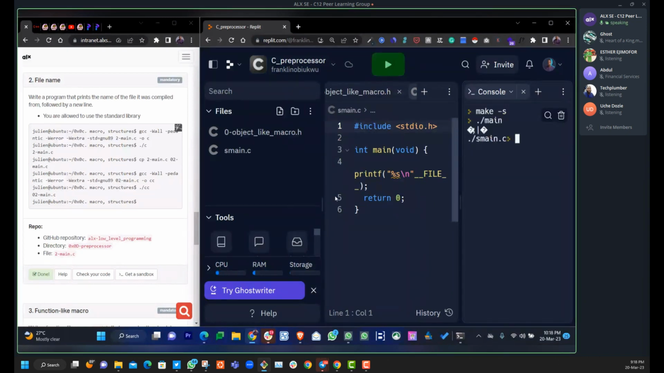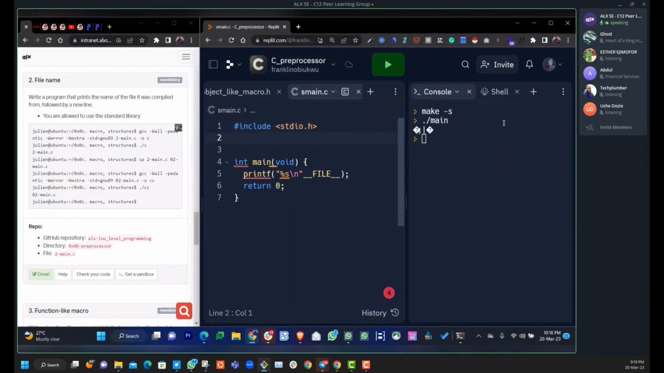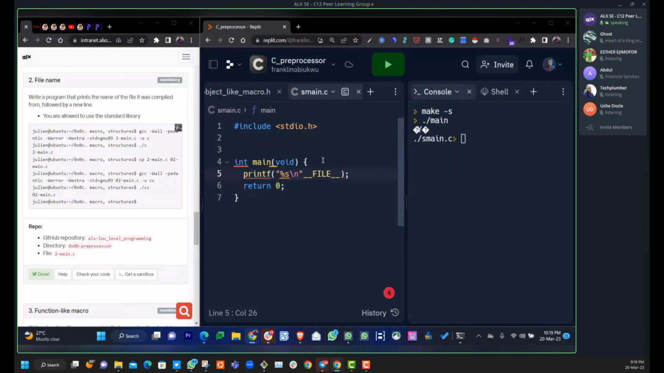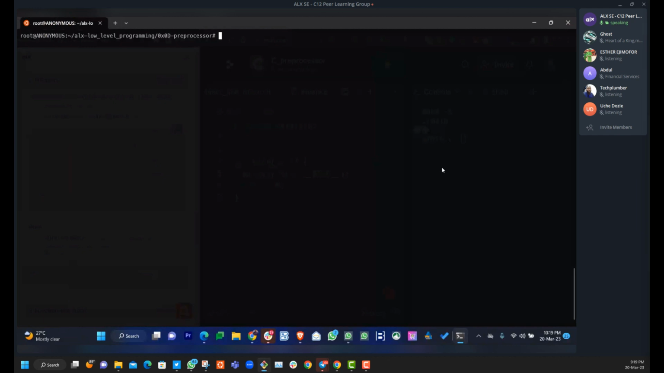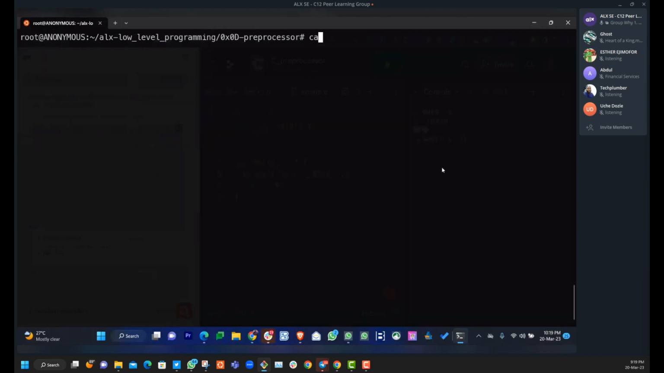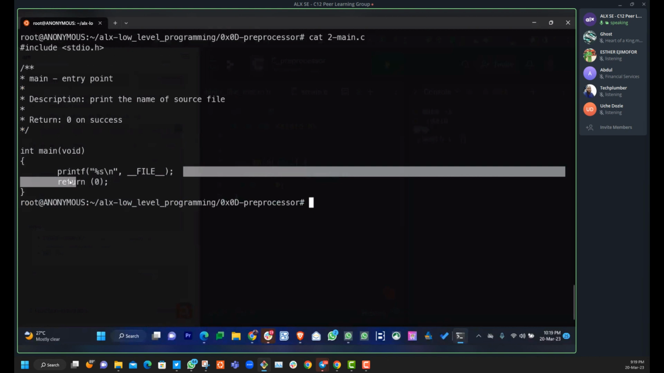Can see is main.c. Now, what's this? So basically, that's what this is supposed to give to you, like just the name of a file. So that's just the name of a file.